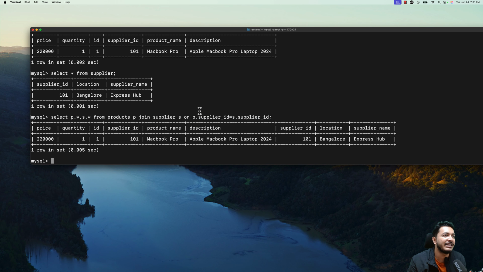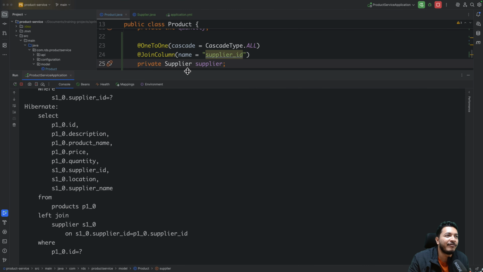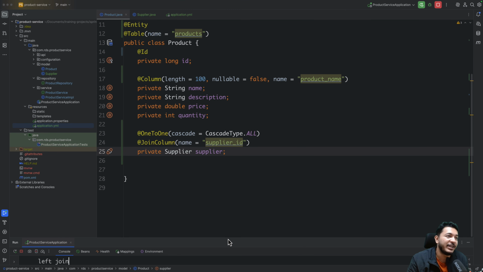So manually we have written the join query here. The same thing, even Spring Data JPA has done, right? So I don't need to type a lot of complex queries. Spring Data JPA will deal with it. So I hope you understood the concept of how to implement the mapping in Spring Data JPA.